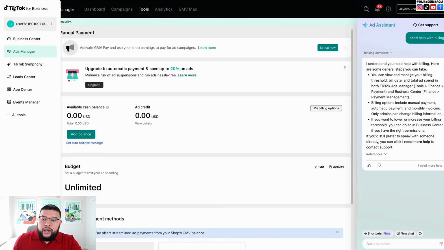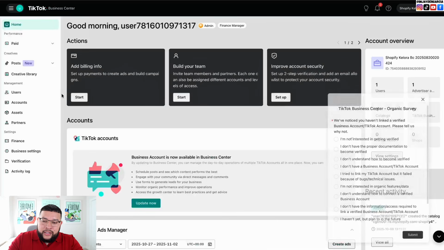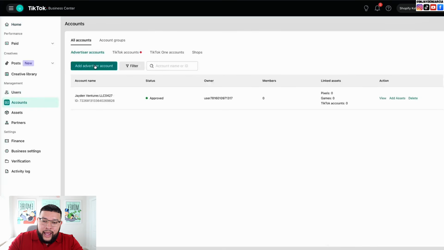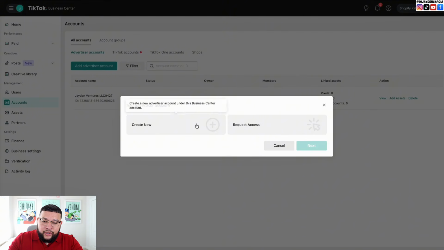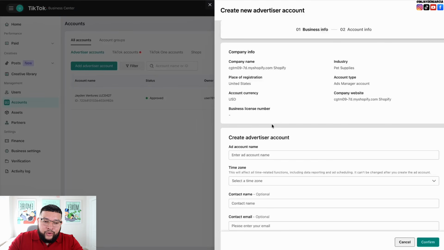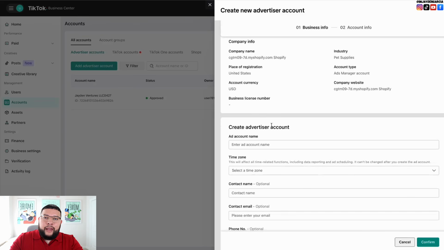So what you're going to want to do is highlight over this, come down to the business center. Then you'll click on your business center, and come over to accounts, and then go ahead and add advertiser account. You'll click create new, and you'll go through this entire process, and it'll help you create a brand new ad account. I recommend making a few of these, okay? So just name them like backup 1, backup 2, backup 3. That way you have some backups just in case, again, your account gets restricted.